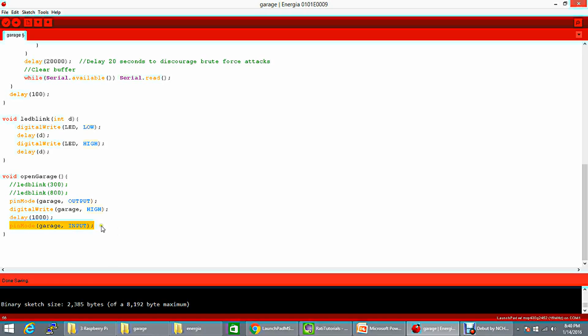This is a little different way of doing things. Normally you would want to do digital write garage low after this, kind of like you did for the LED right here. But this is a little different. Setting pin mode to an output means I'm ready to push the button down. So I push the button down, and if I set it to input, then that's like me releasing my finger from the device. So a little different method, but it works really well.